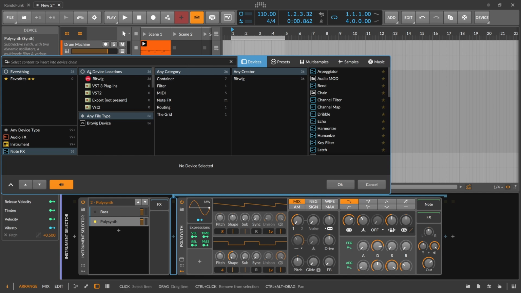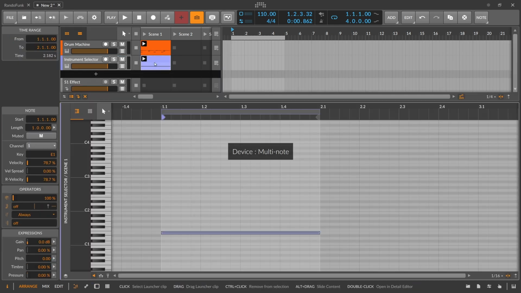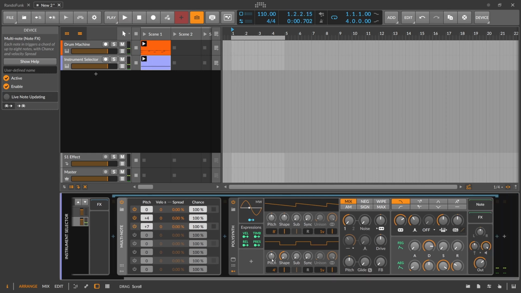So inside here, we can now create a chord with the multi-note, because we have just one note in here, right? So we want to create for this layer here, which is not the bass, a major chord. We do this by something like this.